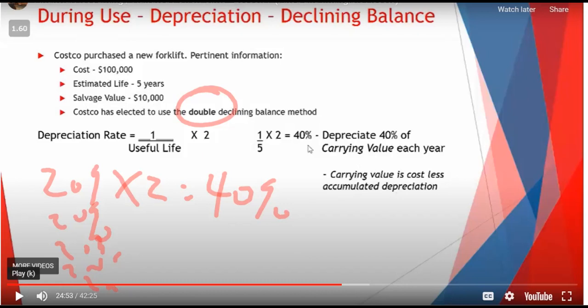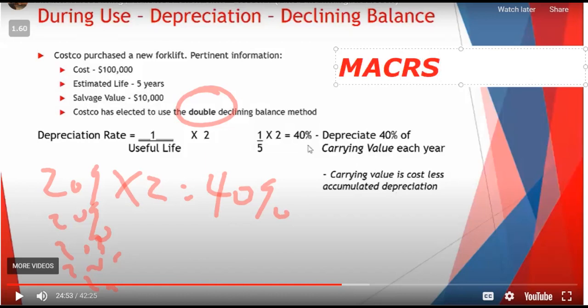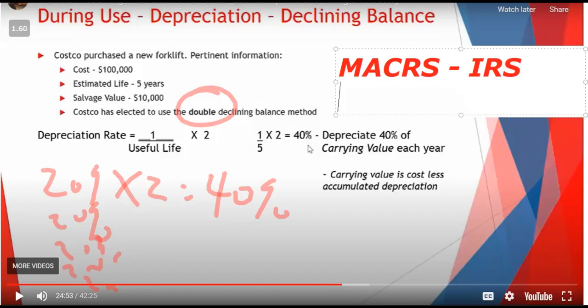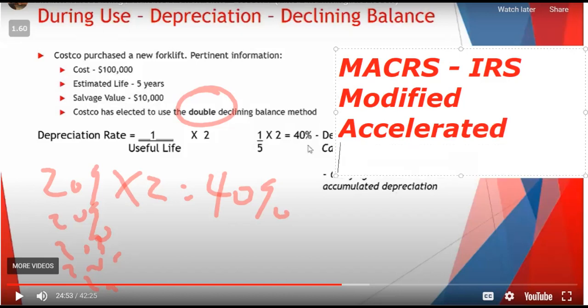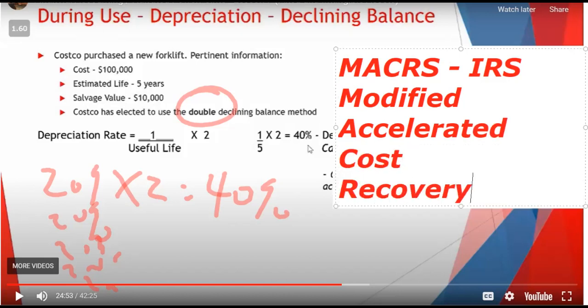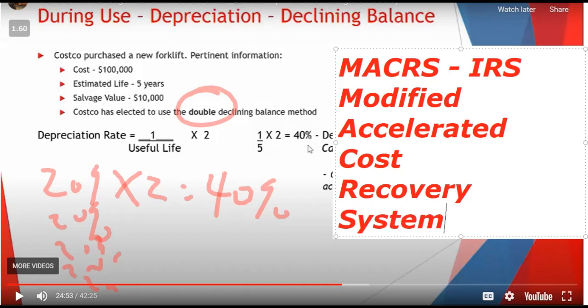And something called MACRS I want to bring your attention to. Modified Accelerated Cost Recovery System. This is what the IRS uses. Okay, so Modified Accelerated Cost Recovery System. Impress your friends on a Saturday night. MACRS is the acronym that the IRS has created, and for tax purposes, they require using MACRS depreciation, which is a declining balance. Most of the time it's double declining balance. Sometimes it's 150% declining balance.